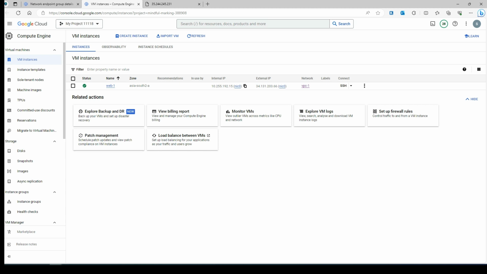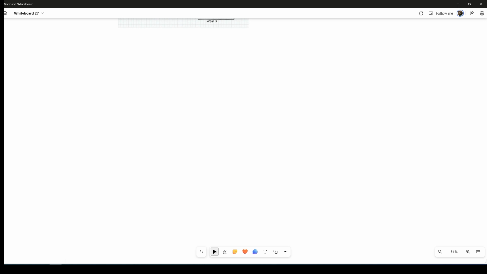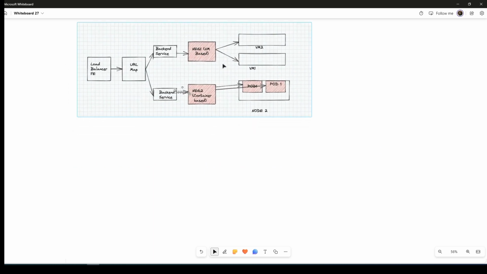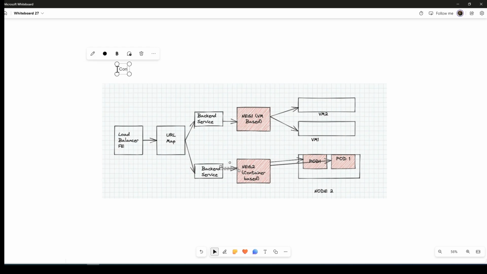So typically, I'll show you one use case where you use both, the pods and the VMs, right? I have an image here. If you look at this image, this is a use case where containers and VM based backends serve a similar service. We call it journal lake.